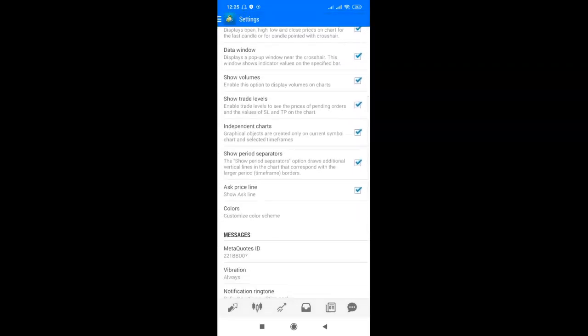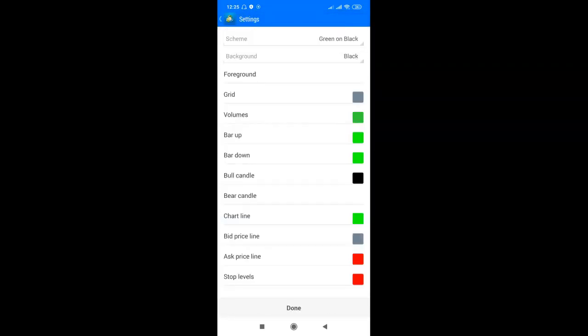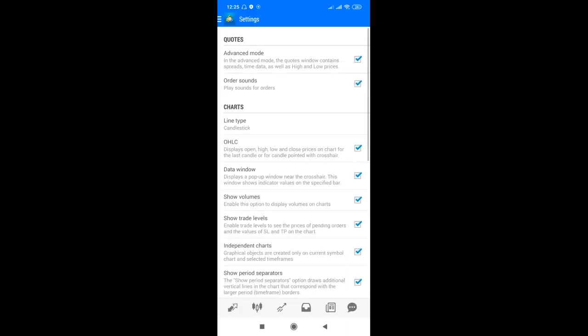Go back to the same page under colors. So let's change the green on black scheme now to black on white. Okay, then you click on, so basically all the colors below change. Then you click on done.